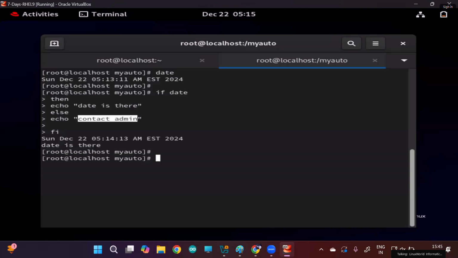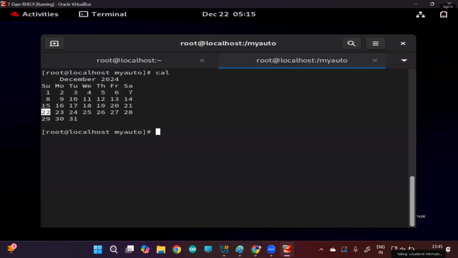So my point is simple. Till date, we just ran the command. Either they run, either they don't run. Okay? Understand? But now what I'm doing? While running the command, I'm also taking a decision. If this command runs successfully, then do this. If this command does not run successfully, then do this.